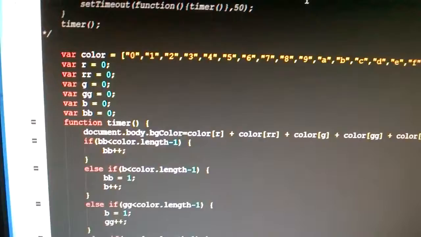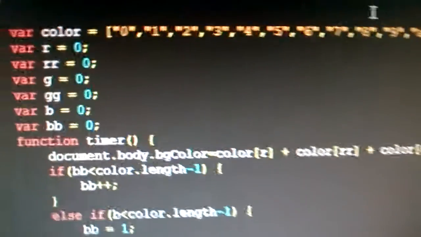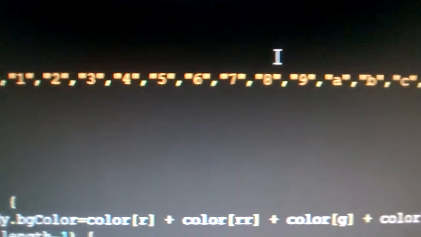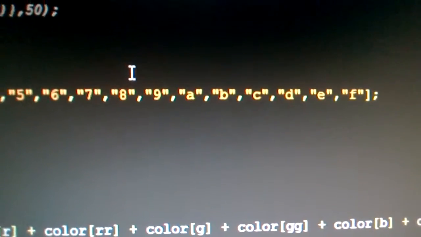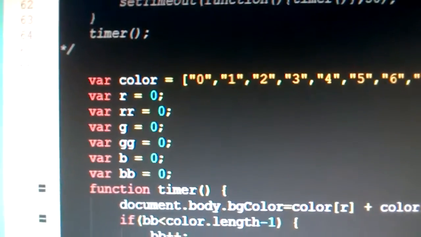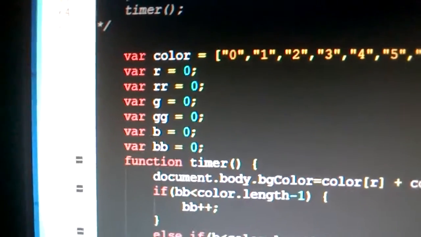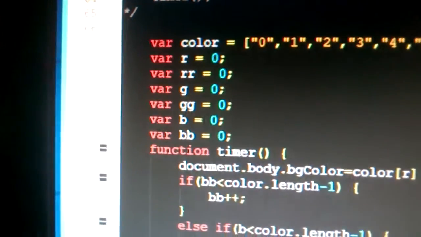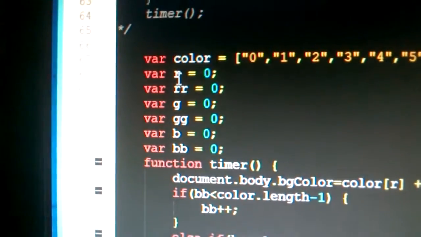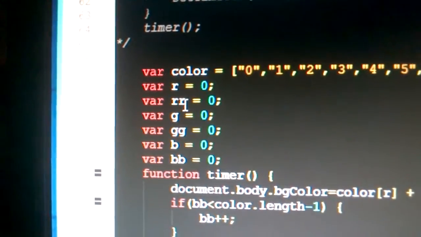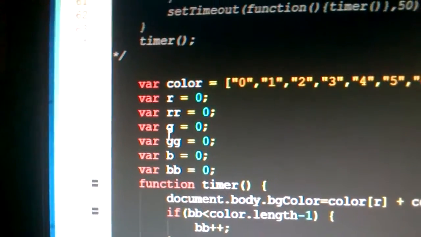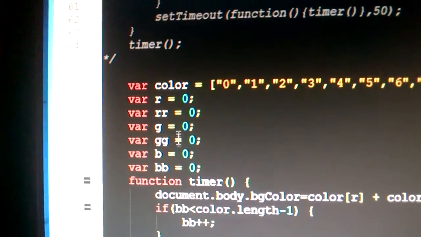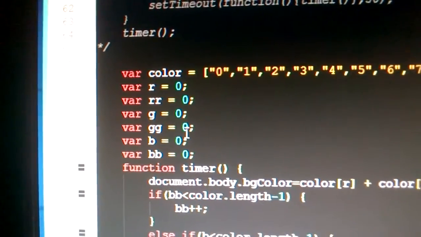Oops, I scrolled up too far. Okay. Now, just take a quick look at my array, and you can already figure out probably what I'm about to do. Instead of double digits up there, I've got single digits. And so what I'm going to try to do now is pair those single digits up in my programs to make the pairs. So I've got R for red, double R for the second digit of red, G for green, double G, B for blue, double B, so RGB, red, green, blue. Those are the colors that make up everything you can see on your monitor.